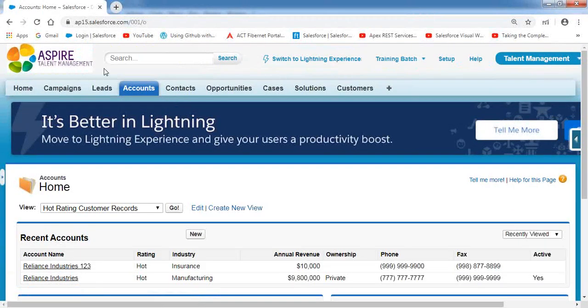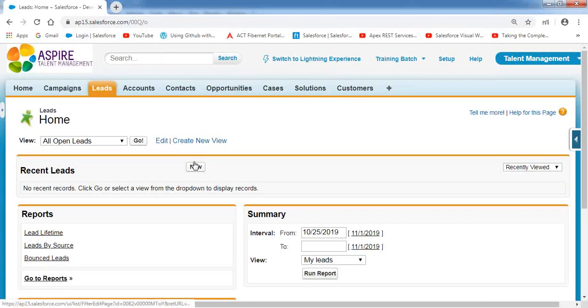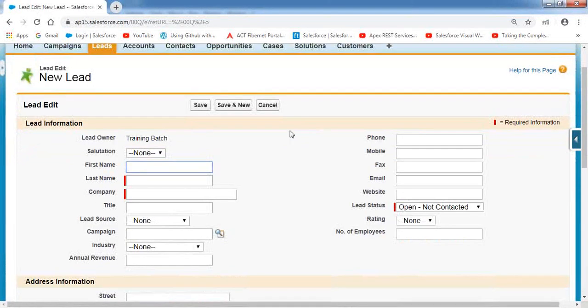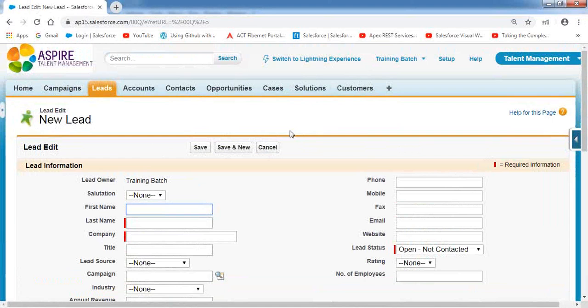For example, assume that I have a lead object. Whenever I'm creating lead object records, three mandatory fields are there by default. The first one is the last name field, the second one is the company field, and the third one is the lead status field. These are the three fields which are mandatory by default in the lead object. All the remaining fields are optional. You may enter them, you may not enter them.